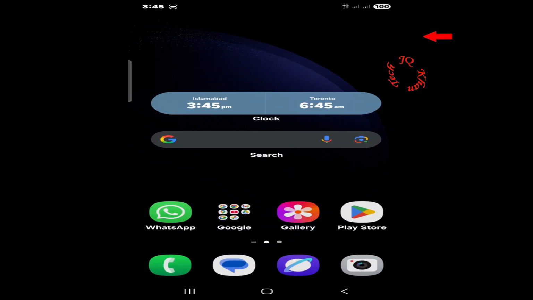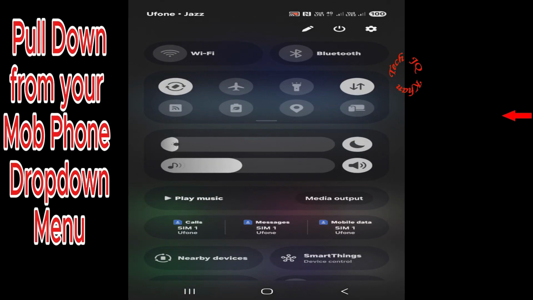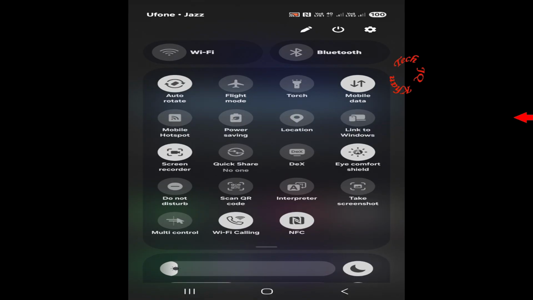Hello viewers, let's see how to add or delete any available service in an Android phone for quick access and completion of the task in the shortest possible time.